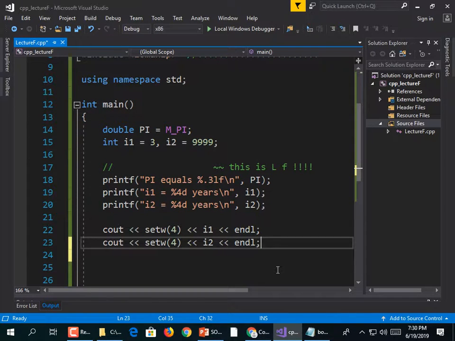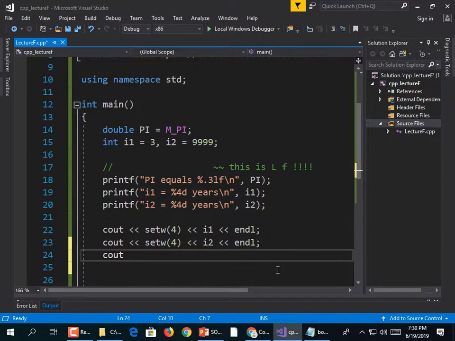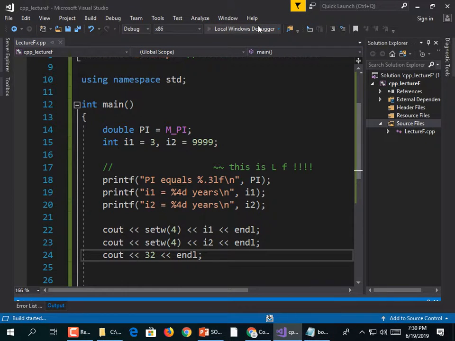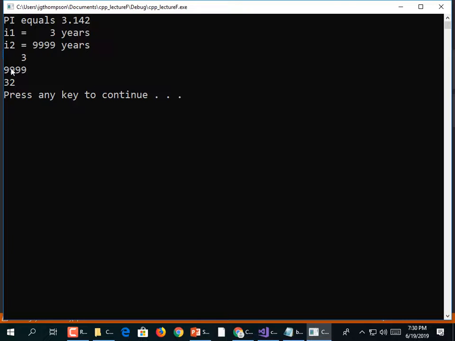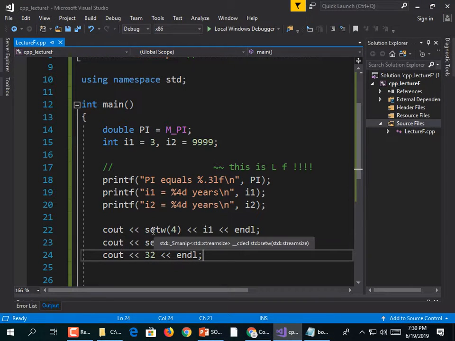If I did one more, cout arrow, just the number 3 or 32 or something, arrow endl, that one's not going to be padded out. You have to call setw each time you want something to be padded.